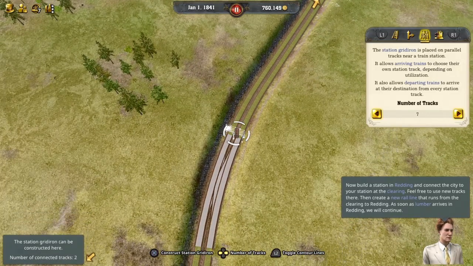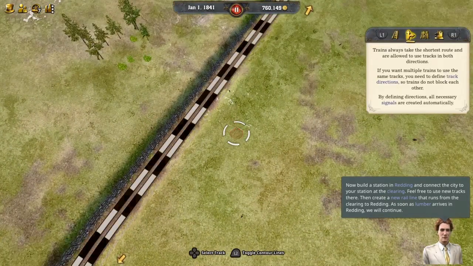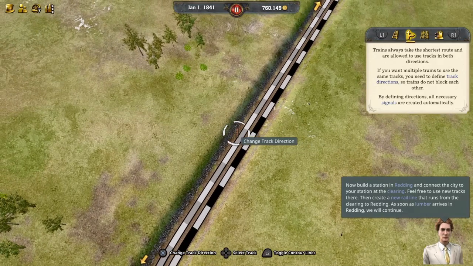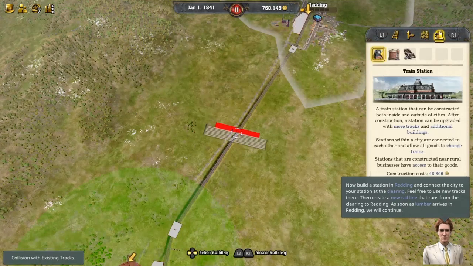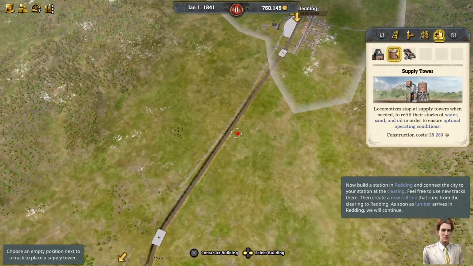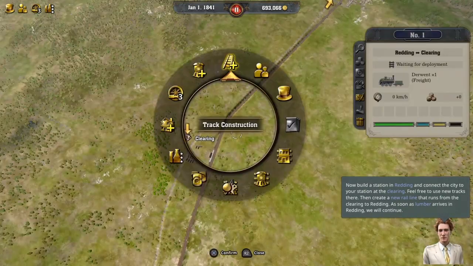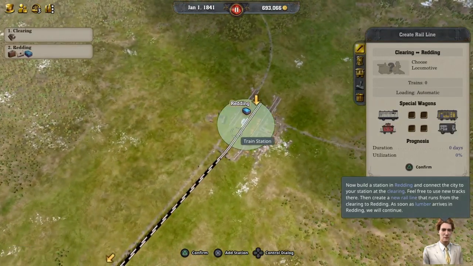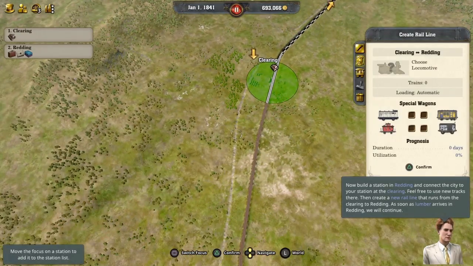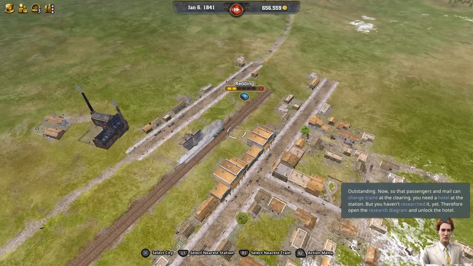Alright, so we got that. And we'll get their direction going right. And we'll need a supply tower. Just in case we'll do another one here, just to speed the process up. Outstanding! Right, there we go.